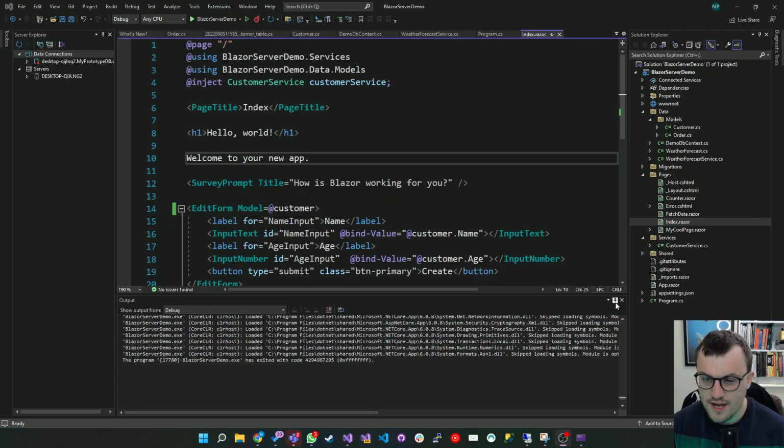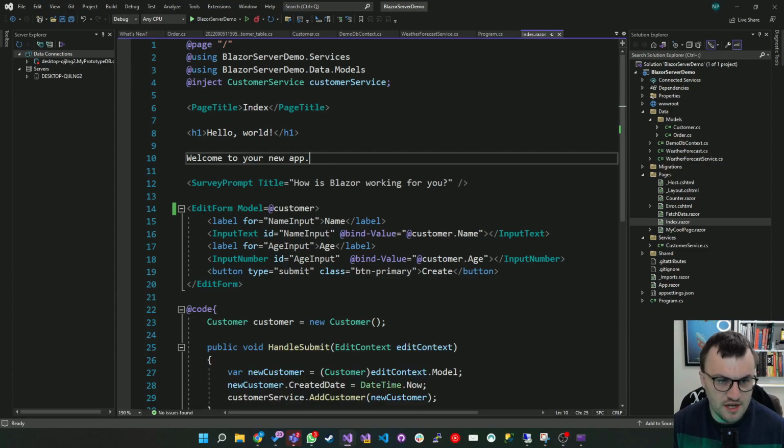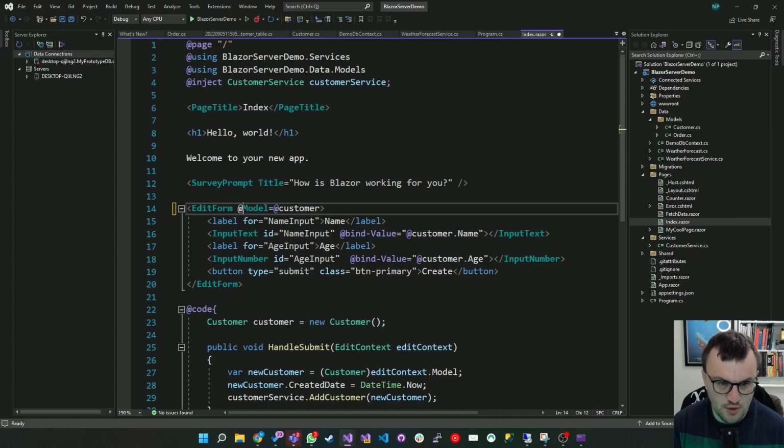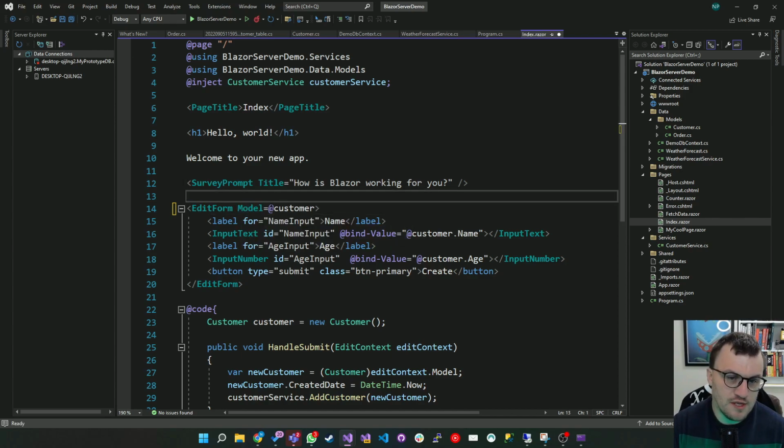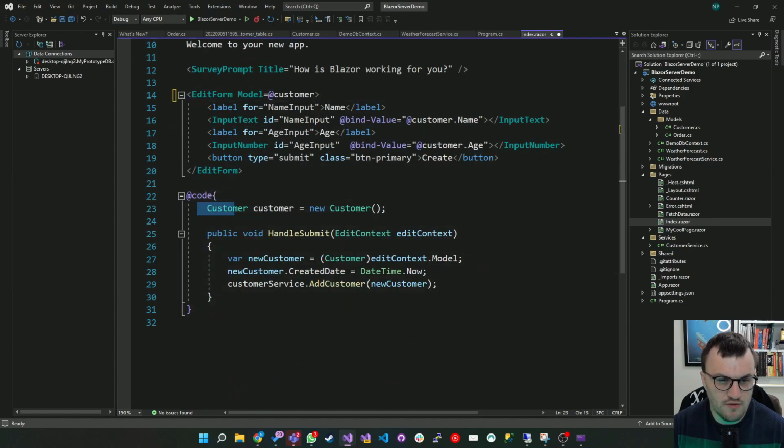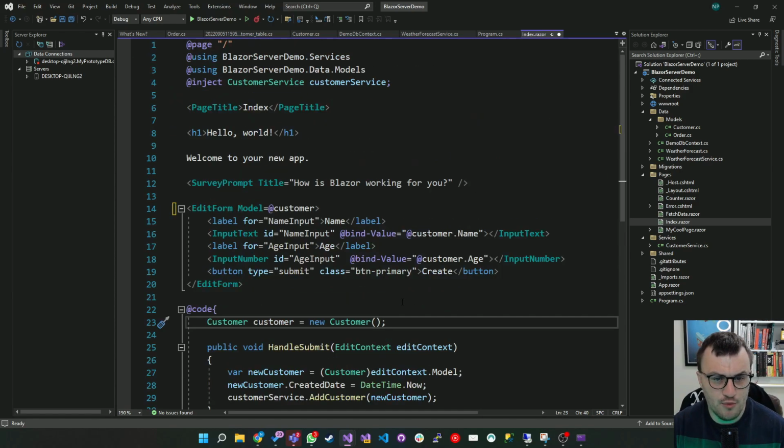And there we go. Okay, so looking back at what we've done then, we've created our form. There was one thing I just needed to change, which I made a mistake on, which was that originally this model attribute had the @ symbol before it. We don't need to do that. We just need to specify the model using just the word model, and then obviously customer is our model as we've created a customer variable here.